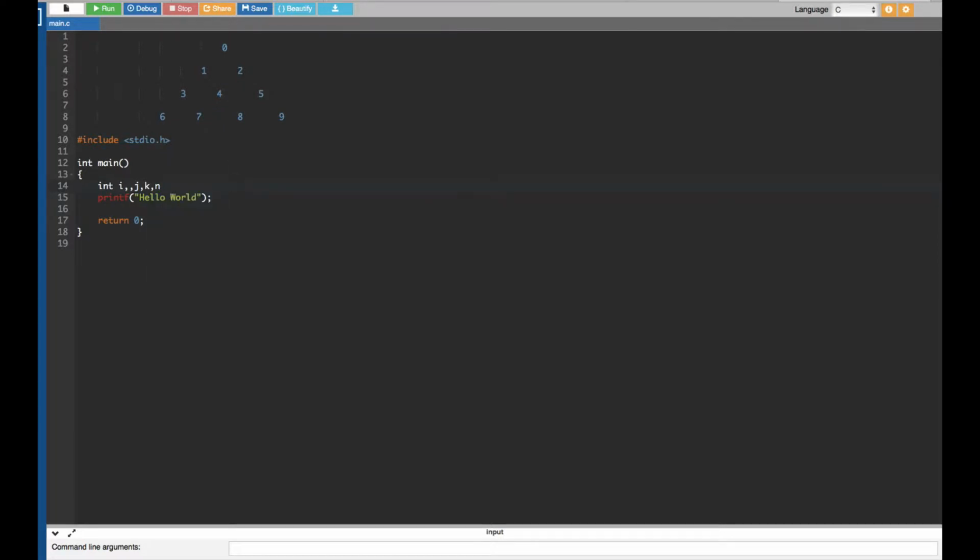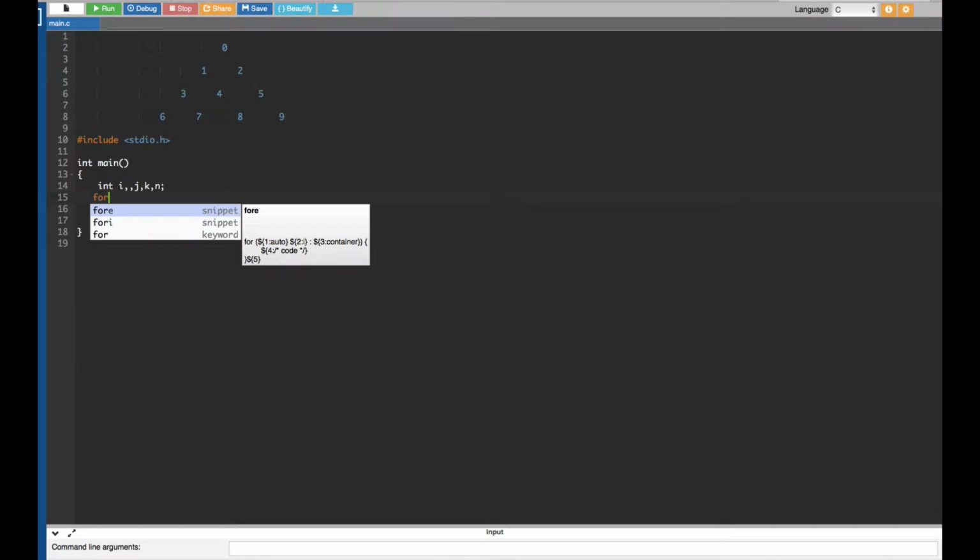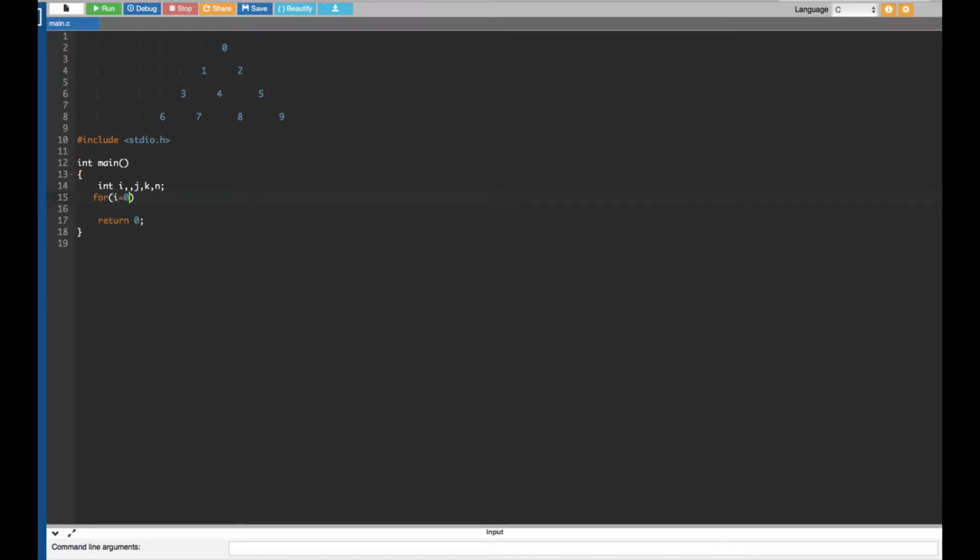Okay, now the next thing is we are going to create the for loop. Let's get rid of this printf statement for now. First, the outer loop, I am going to initialize with 0. I set the condition i is less than n, and also I do the increment by 1. Now inside of this loop we create another loop. That's why we call this one a nested for loop. In this loop we initialize j with 0, and then we set the condition j is less than n minus i, and also we do the increment of j by 1.